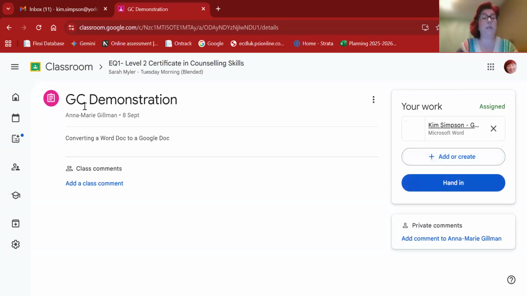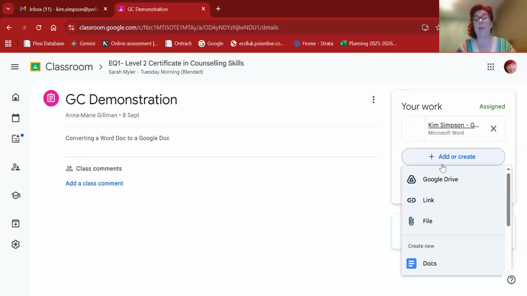So this is the assignment that's been set me. So I can click on add or create, and I want to add a document. So I want to attach a file. So it's the normal little paper clip that we're used to seeing when we're attaching documents to an email.